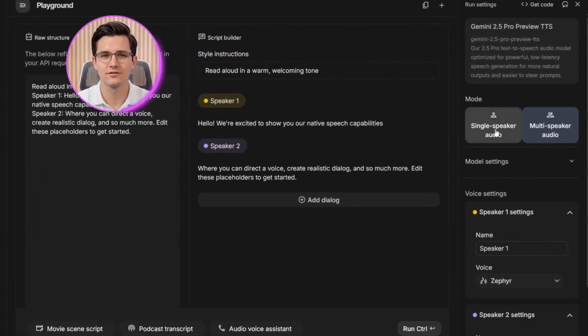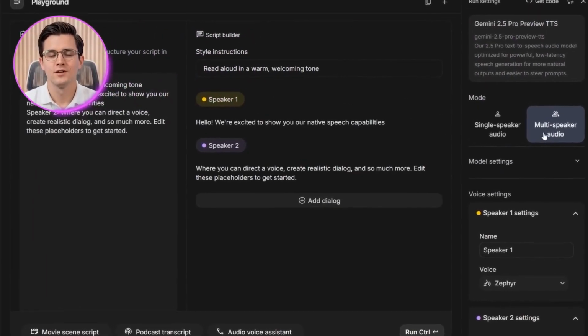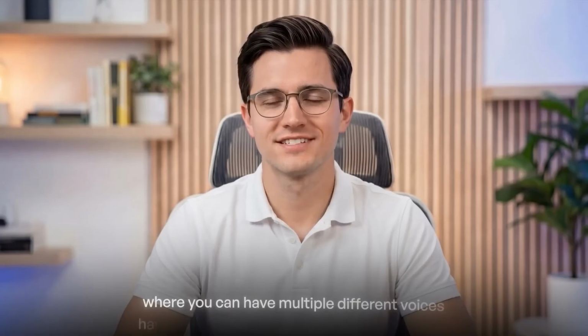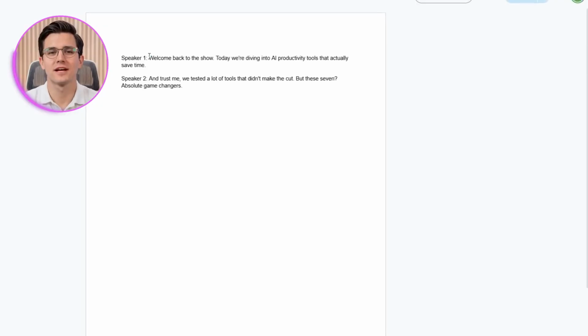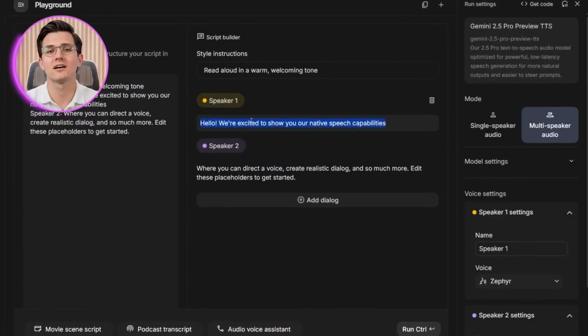Now, you have 2 options here. You can generate standard single speaker audio or select the multi-speaker option, where you can have multiple different voices having dynamic back and forth conversations. So I'm going to click on multi-speaker, and I'll demonstrate exactly how this works by creating a podcast intro. First, I need to provide the script. So I'll paste in this dialog right here.